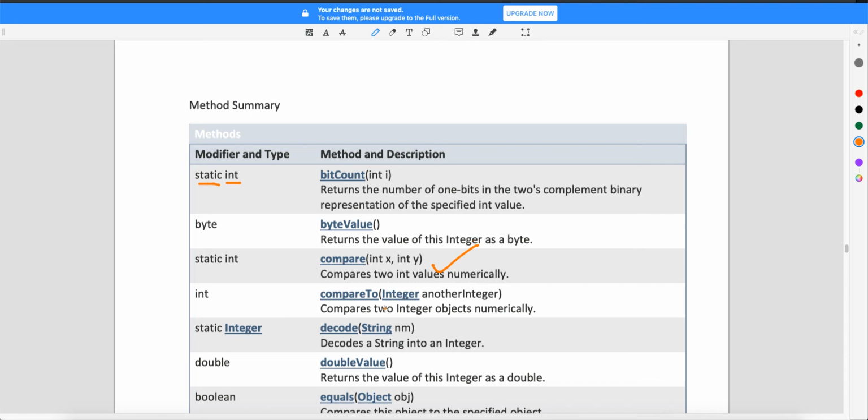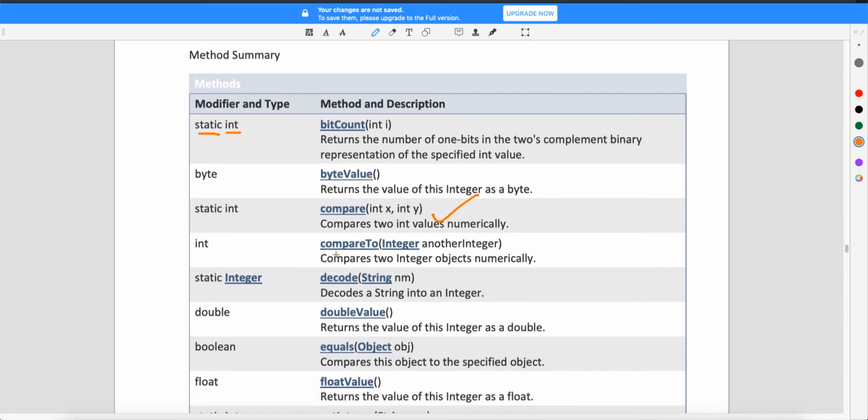Now compareTo. Look here, compare will compare two primitive data types, whereas compareTo will compare with the object. It will compare one object with another object, right? We will see how this comparison happens so that you will understand better.